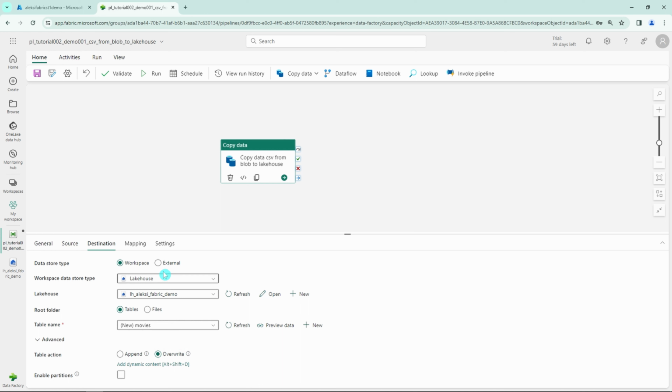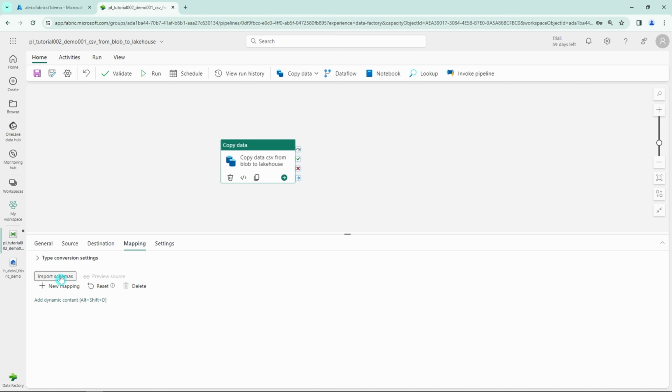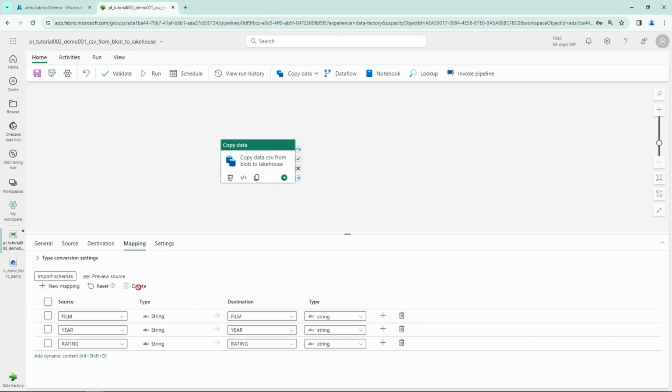Next, we can open up the mappings tab and do some minor configuration to our column data types. Because CSV files do not have any data types and everything is treated as string, this would copy all our data as string to our Lakehouse table. But here we can do some tidy modifications and make the data types a bit better. The film column contains our film name, that we can leave as string. And then the year we can set as integer because it's a year value and integer would work fine. And then for the rating, we can use double since it is a numeric value with some decimals. So these would be quite good data types for this data. And now we are done with the mapping.